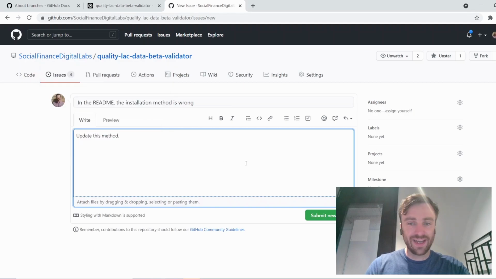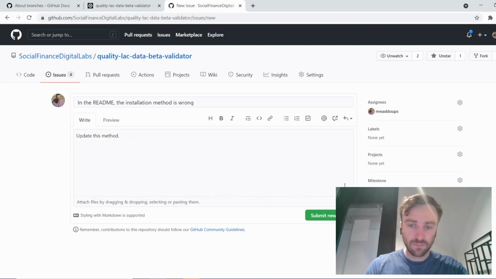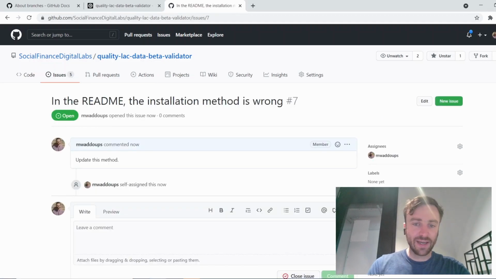So I'm making this issue here. I mean, this is more just like a forum. Hopefully you guys have been using this on the other repo for the front end. I'll assign myself to this, and I'll submit this issue. And you can see here, okay, so now I'm assigned to this issue. So now what I want to do is go and solve this.